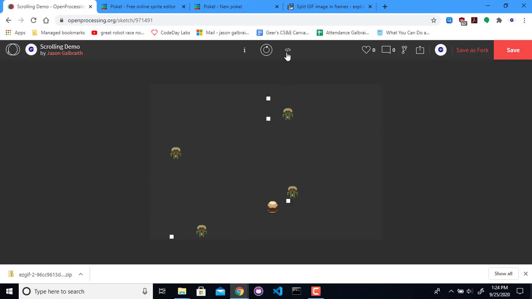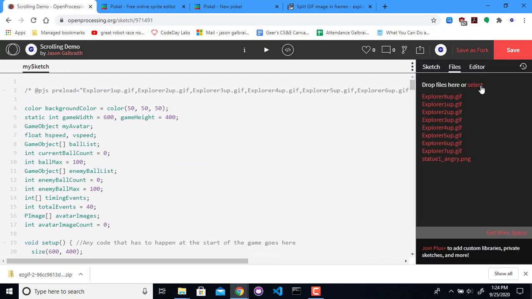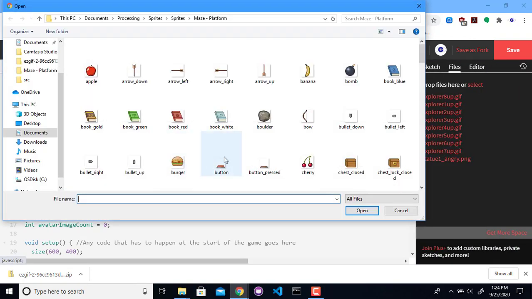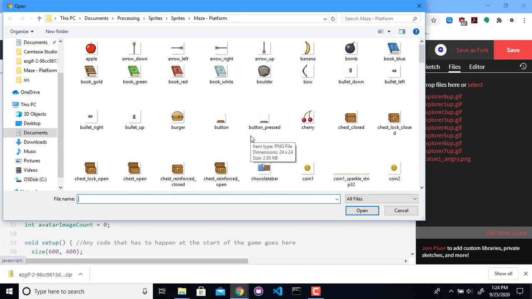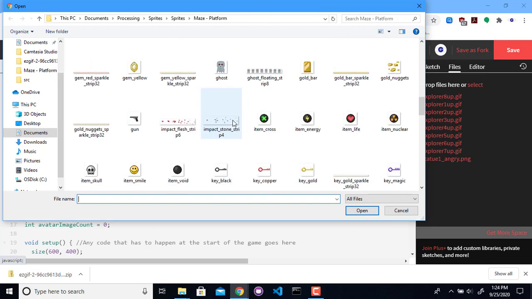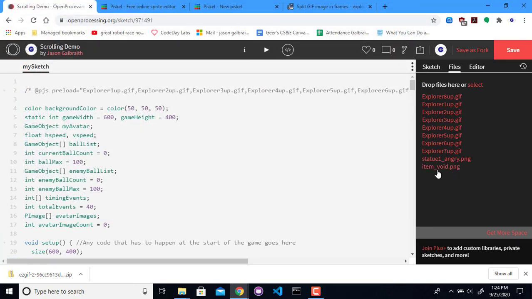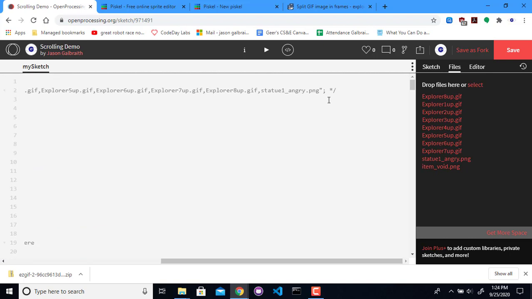Little ball objects are kind of weird though. Maybe I can find a sprite for that too. Bomb seems a little aggressive. Yeah, let's go with that guy. That one looks better. So an item_void.png. Add it to our list of preloaded. Item_void.png. I suspect I will need this in just a moment.